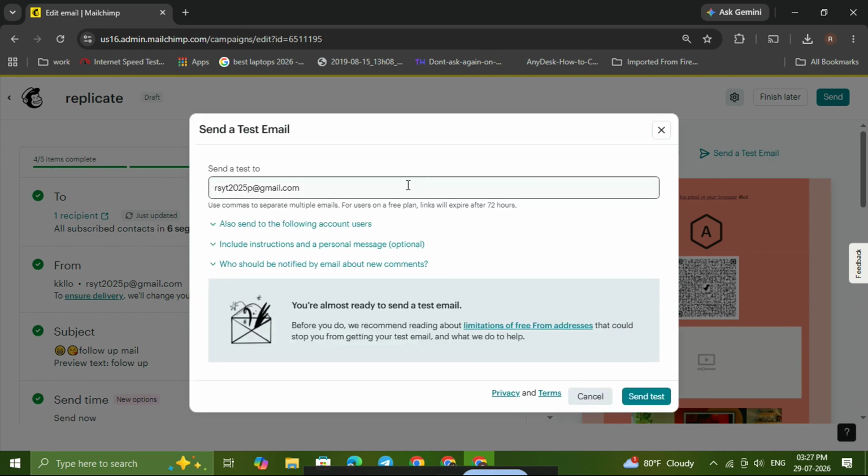Now, in the Send Test to field, enter the email address where you want the test message to go. If you want feedback from more than one person, you can usually enter multiple email addresses depending on how MailChimp is set up in your account. This is really useful if you want a teammate, client, or manager to review the email before it goes out to your full list. If MailChimp gives you optional settings, take a moment to review them before sending.